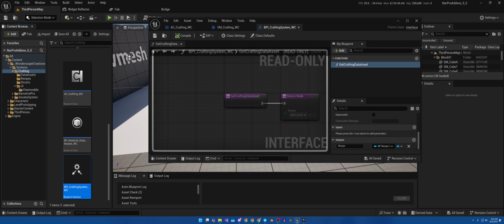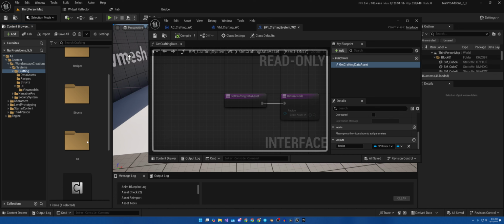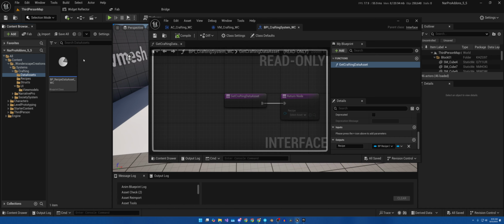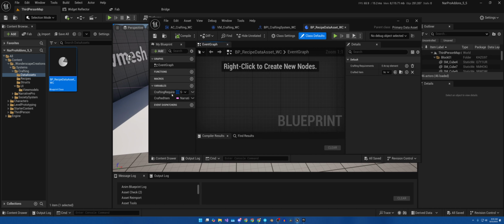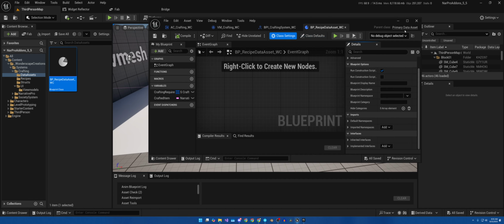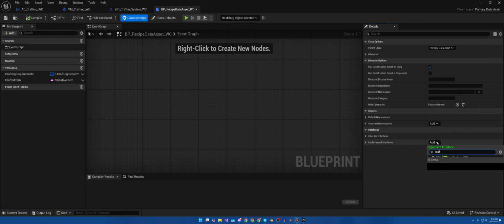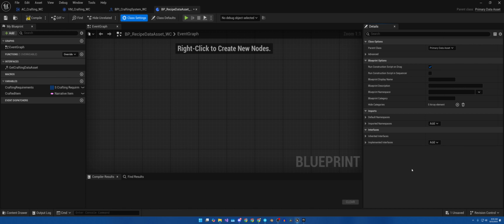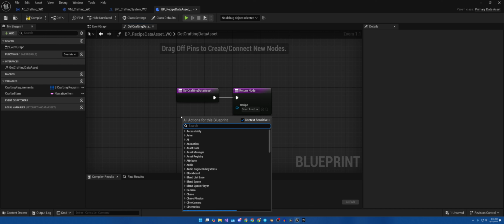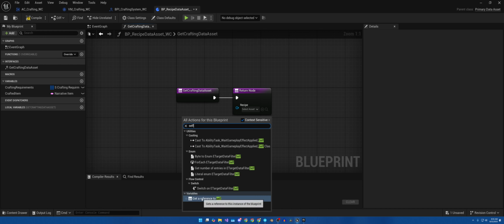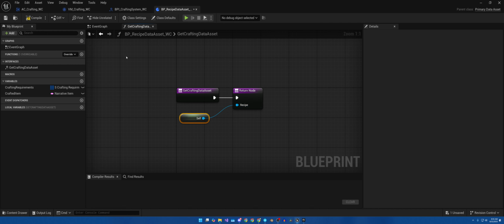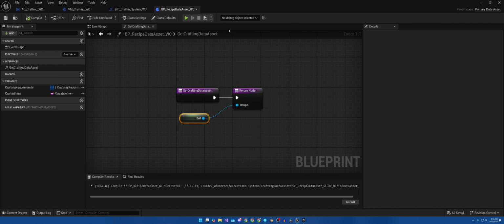Now, lastly, we now need to go into that data asset that we created. There we go. And we need to come in here to class settings. Let me just make this bigger. Look for the crafting system. Get data asset. Reference to self. And boom, good to go. Now, we can go ahead and get started.